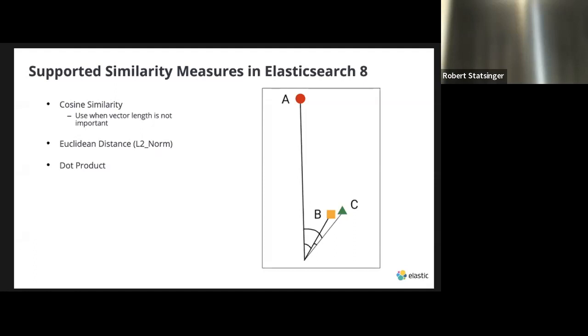Euclidean distance is also available. That's just the distance between the tips of the vectors. That's obviously, in this case, going to make A and B closest to each other. The dot product is actually an interesting one. The dot product takes into account the cosine of the angle as well as the length of the vector. So when you're designing your applications, this is a choice you're gonna make based on your use case.